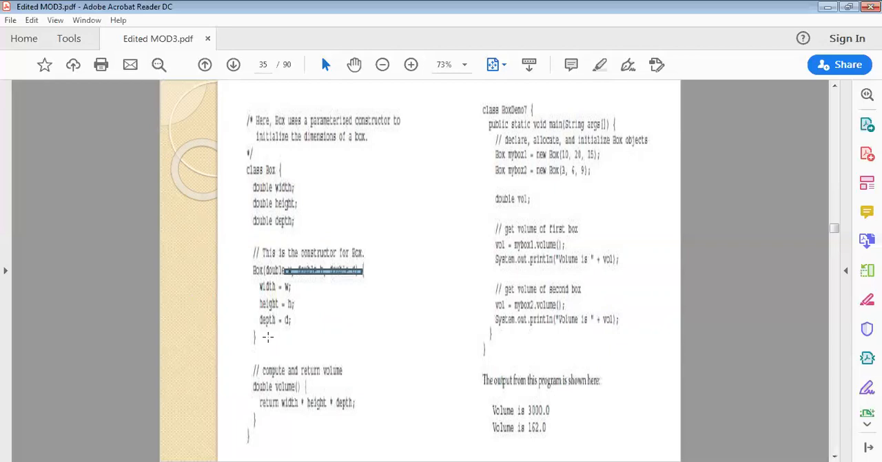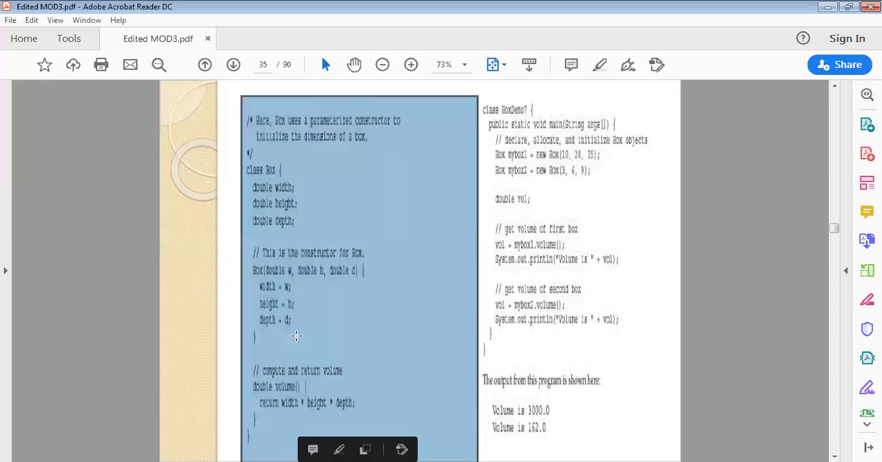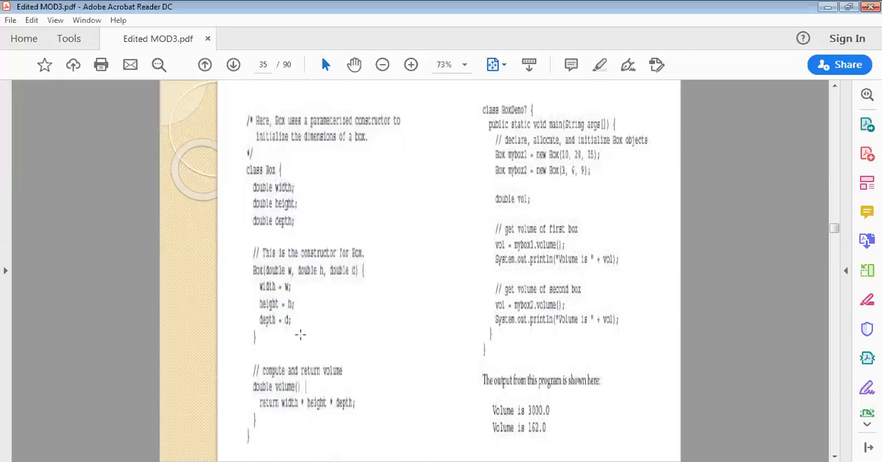So instance variable hiding, in order to understand this concept, what is the main problem is, if you are giving width in place of W, height in place of H, and depth in place of D, directly assigning the values, width is equal to width, height is equal to height, depth is equal to depth, it will come for an error. So in order to overcome this, we go for a concept called instance variable hiding, where you use different names.